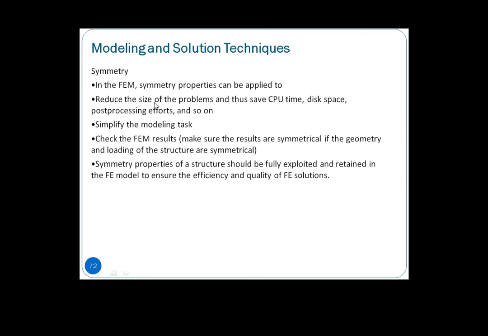One of these is computational cost. The second one is that it simplifies the modeling task. You do not need to model the entire full problem, probably just half of it in this case.